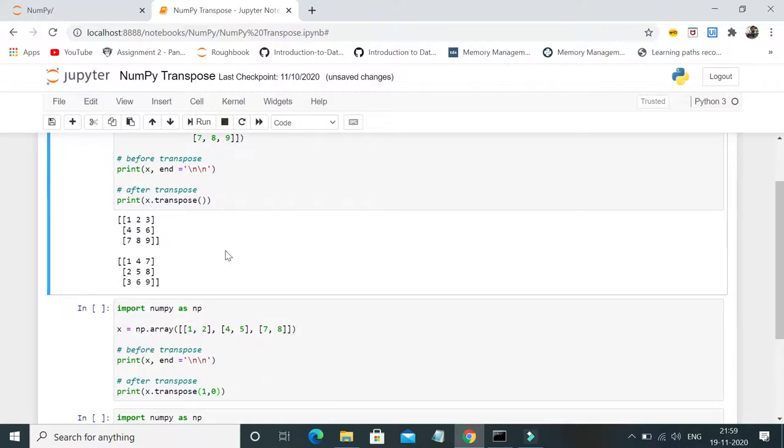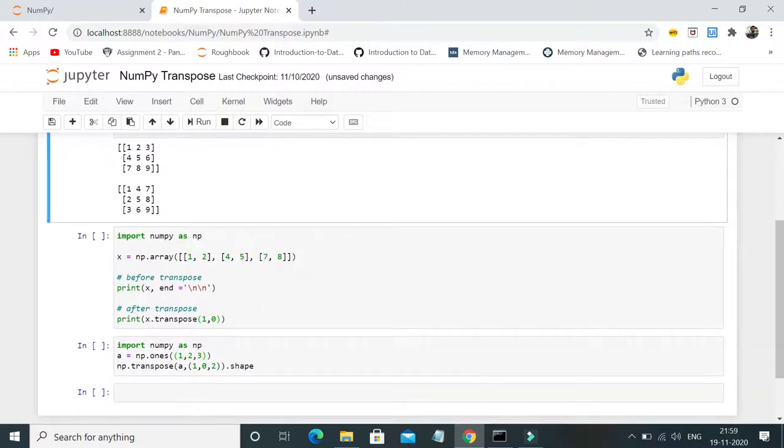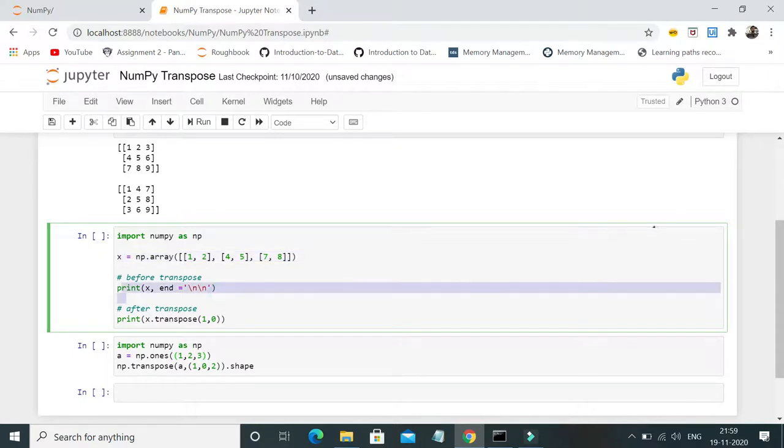Okay, so quickly jumping on to another way of transposing. This is similar to what we have seen in the earlier example, but one difference is how you can put a tuple inside a transpose function. So if you see, I have added a tuple 1 comma 0. Basically it's just mentioning the axis of the elements present. In this example I've declared a numpy array, and I'm printing the array, and after transpose I'm printing it here. Now let me quickly run and show what's happening.